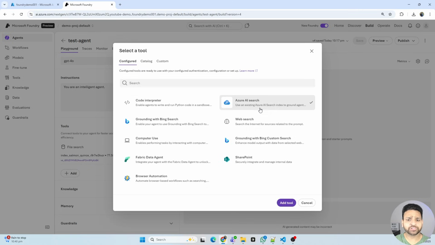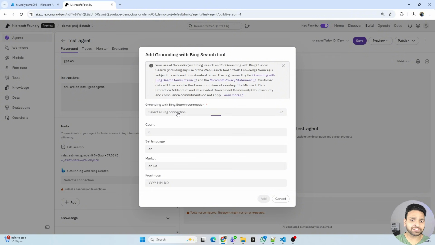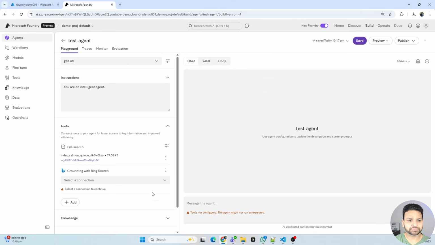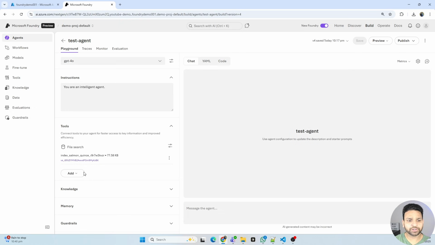Similarly, Azure AI Search: if you have an Azure AI Search vector store created somewhere, you can bring it here. Now grounding with Bing Search: if you click here, you have to create the resource. If it's not there, create the resource and then connect it here, so that you can do the web search with Bing. You can remove it from here.